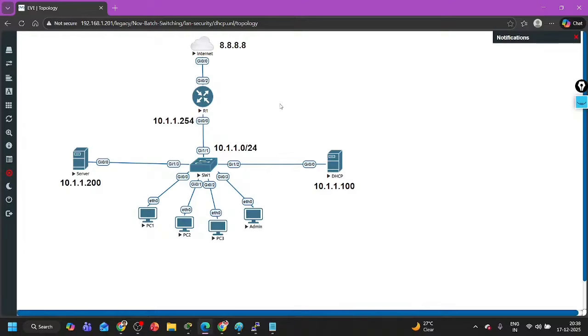Clear? Any question? Sir, what is the verification command for our inspection? How can we see that it is enabled?